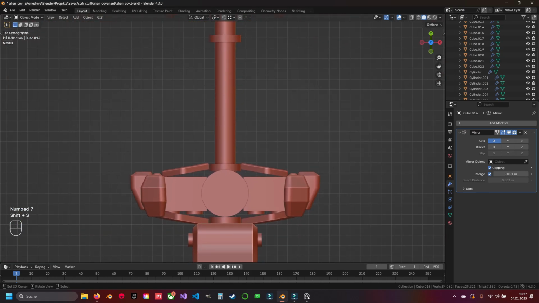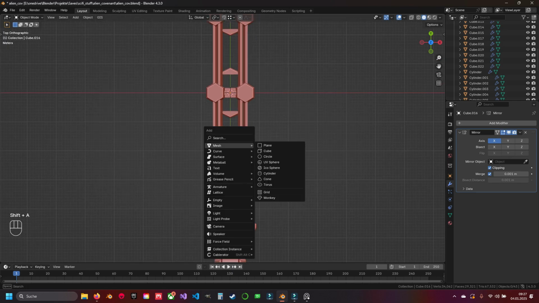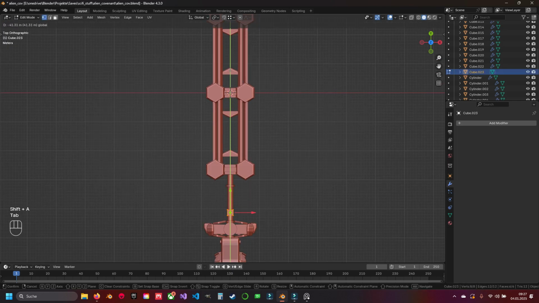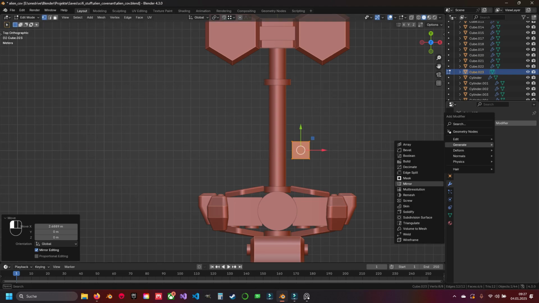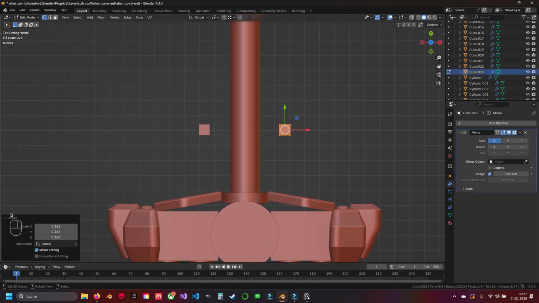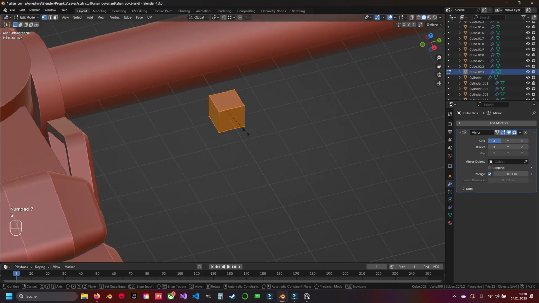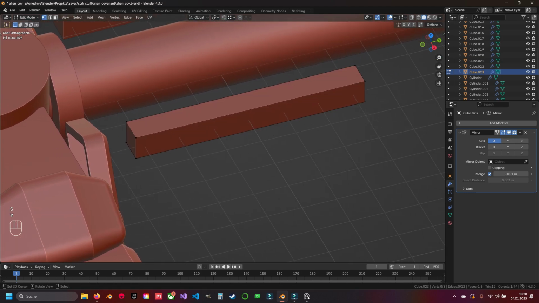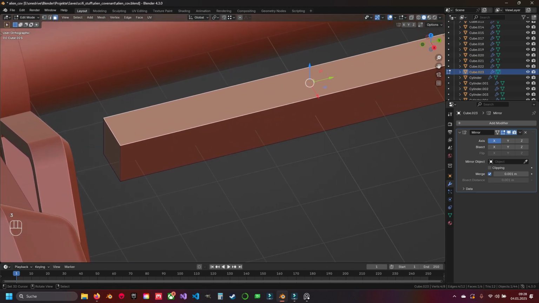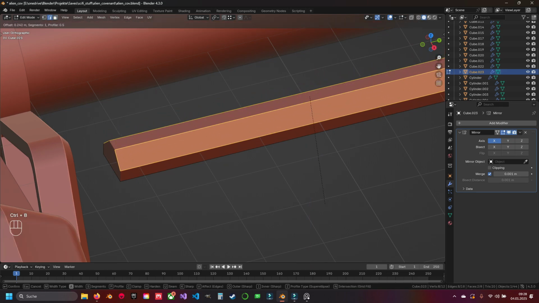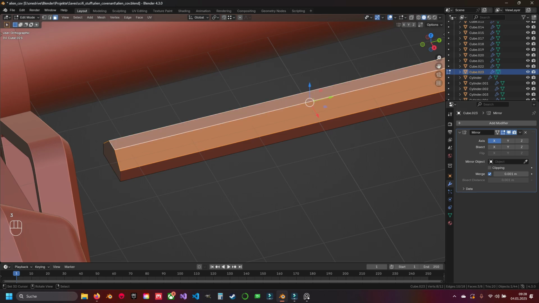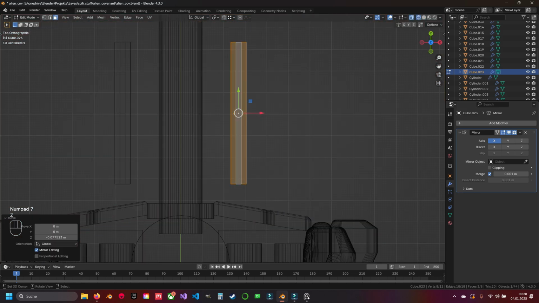First of all I'm going to add a cube here, and as always just put it aside, add a mirror modifier, make it smaller. And this object is just a cube scaled and with some beveled edges like that, and it's finished, I would say.